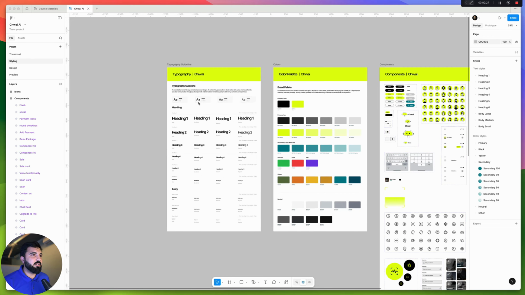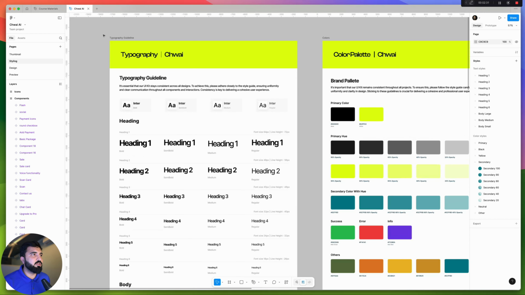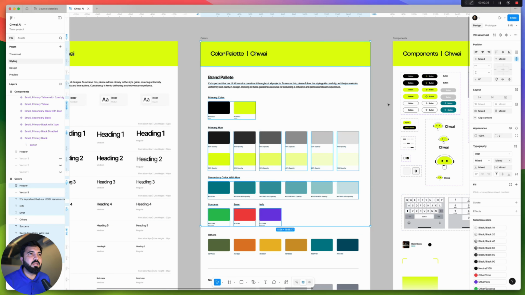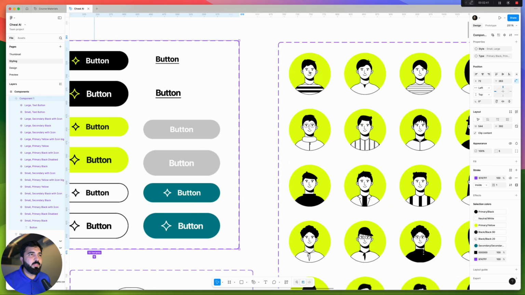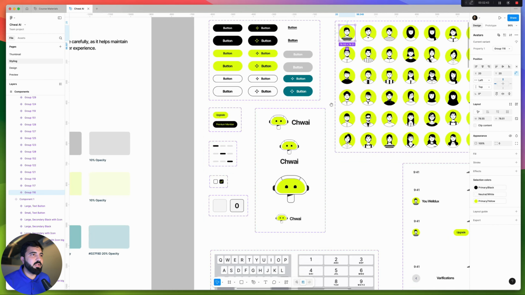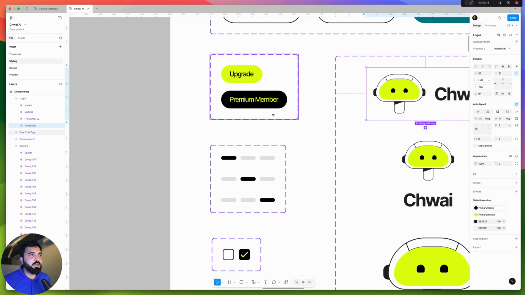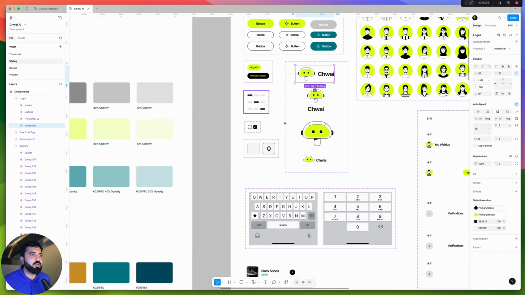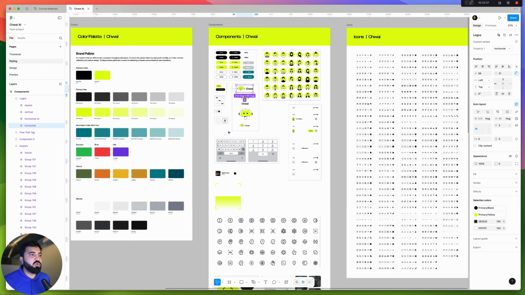Like in this website, in this app, we created this design system. Here we have the typography, then we have the color fills. Then we have all the components, like the colors, these avatar stuff, and we also have the logo over here, the upgrade and subscription badges over here. Then we have the stepper over here, check and uncheck over here. So this is the complete design system, right?